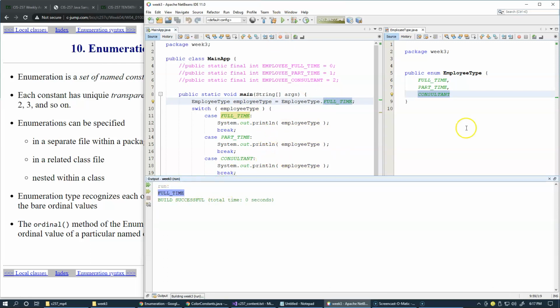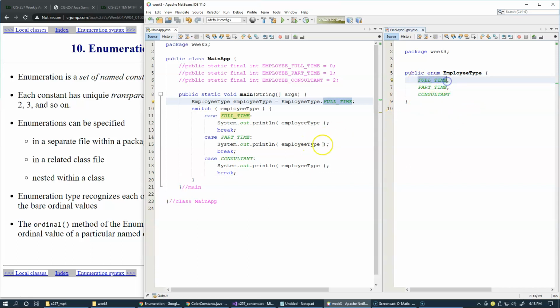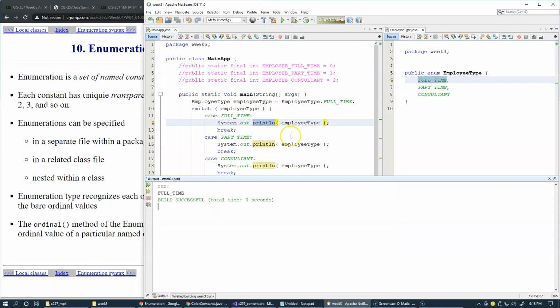So by default, enumeration converts itself to string that corresponds to the name of this constant. Right? So if we try to convert employee type to string in order to print this, you can see what happens in the output. It does not print 0, 1, 2, 3, 4, 5, those ordinal values. It prints a full-time or part-time. It prints the name of the constant.